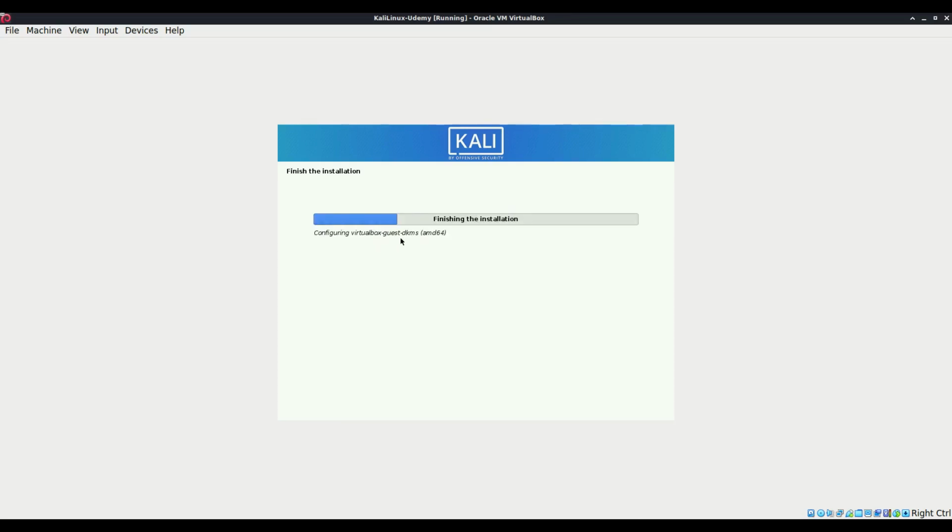So finishing the installation, configuring VirtualBox, get DKMS. As you saw in the previous lecture, we installed this package. So the installation will be done momentarily.